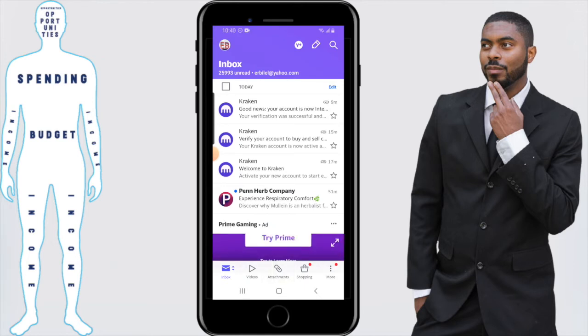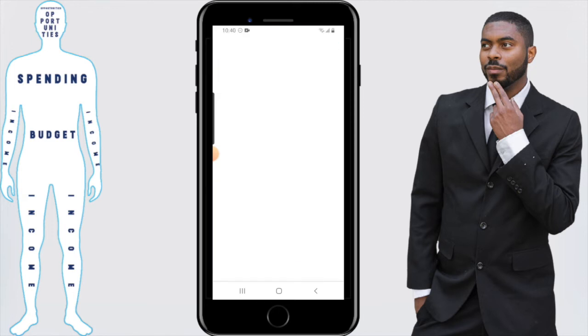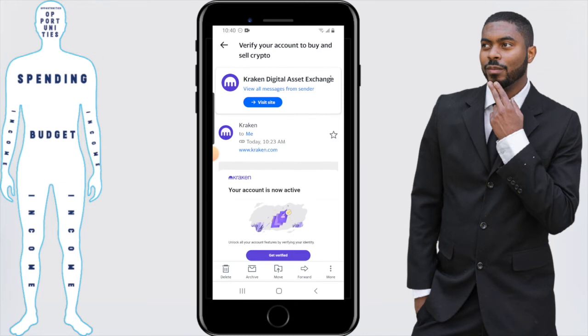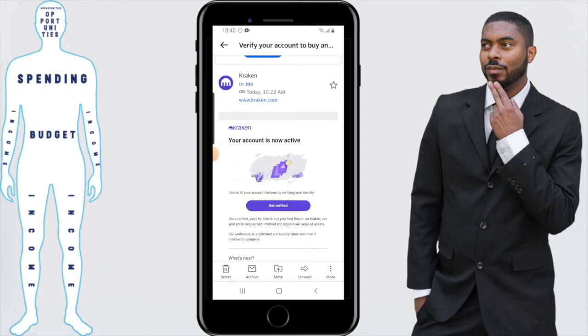Now, you're not out of the woods yet. There's something important that you'll want to do. Your email still needs to be verified, and until you verify, you won't be able to do any trading. So you want to check your email for this one. On the screen, it says verify your account to buy and sell cryptocurrency. Want to click on get verified.